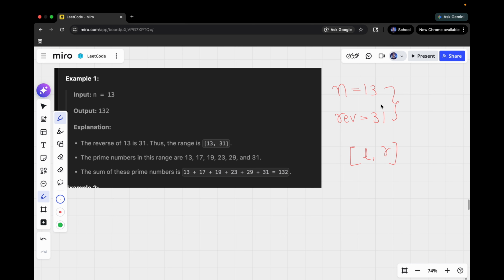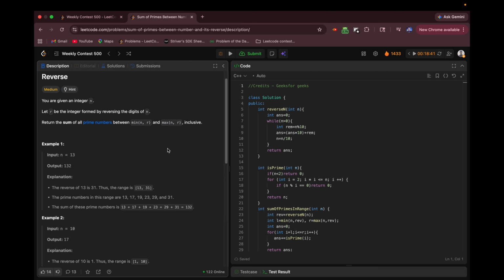And what will be L? L will be the minimum of these two numbers, 13 or 31. The minimum is 13, and R will be the maximum of these two numbers, that is 31. So we need to find all the prime numbers in the range of 13 to 31, and the prime numbers in the range of 13 to 31 are these. And finally we need to add all these numbers and return whatever is the score. So I hope the problem is explained clearly, and now we'll move forward to the solution.